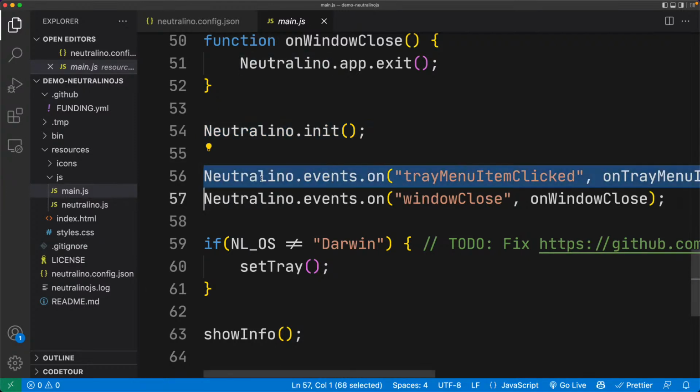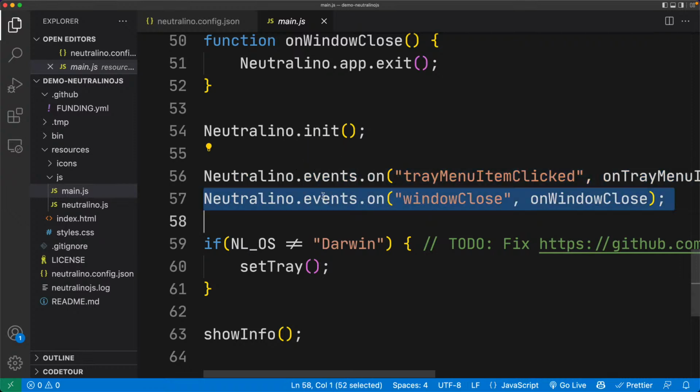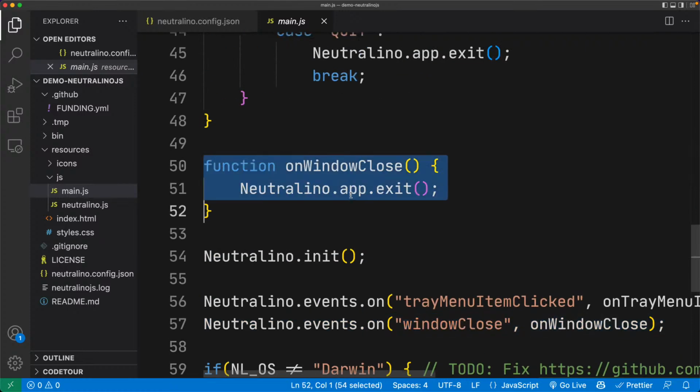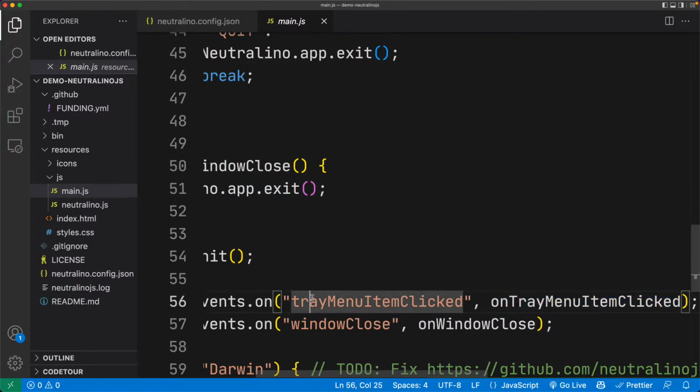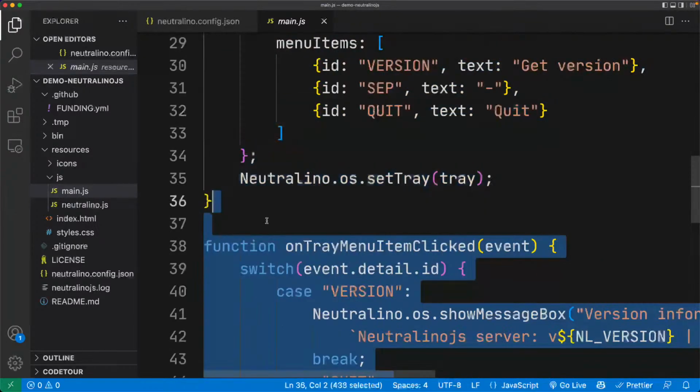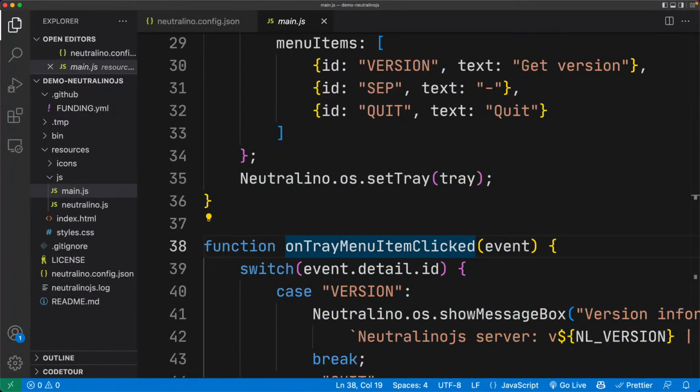Now here, we're capturing some events with the events method. The first one is tracking what happens when somebody clicks on a menu in the tray. More of that in a minute. The second one is what happens when somebody closes the window. You can see that function right here. You could add some additional cleanup code here before the app closes if you want to. Now, this other function called onTrayMenuItemClicked is right up here. This sets up what happens when somebody clicks on an item on the tray.